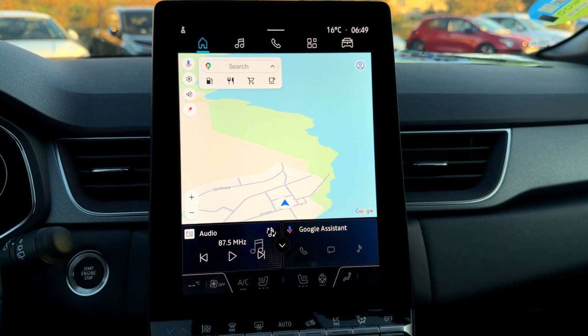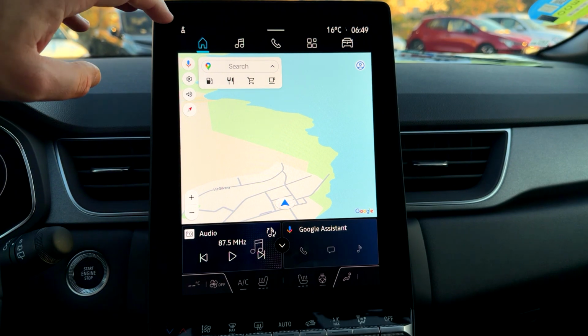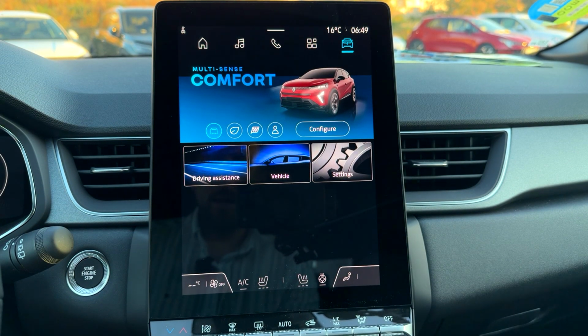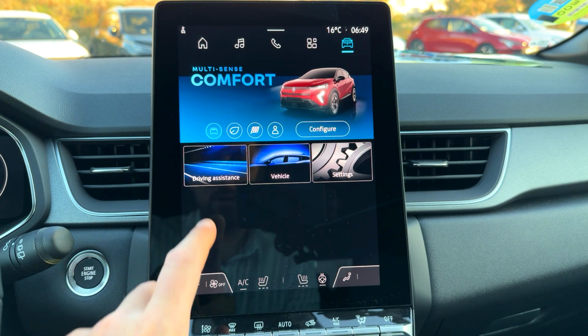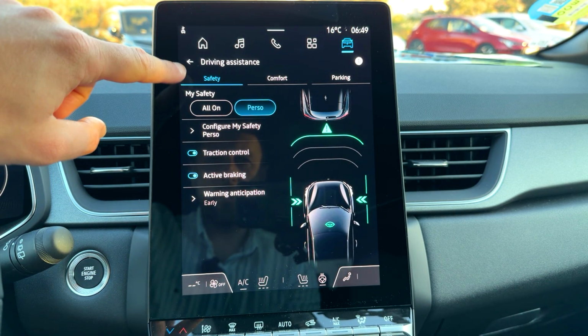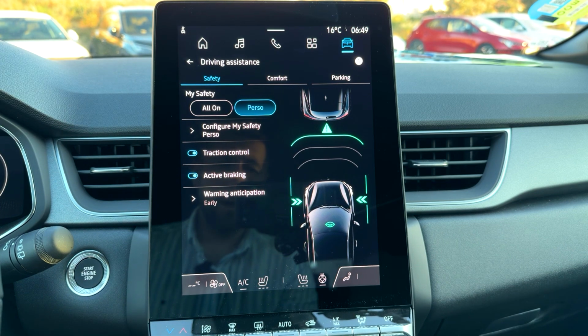So at the very beginning, let's start by using the home screen. From the home screen, all you need to do is use the car icon, and then let's choose here the first section, which is the driving assistance. So right here under the safety tab, you've got access to active braking.